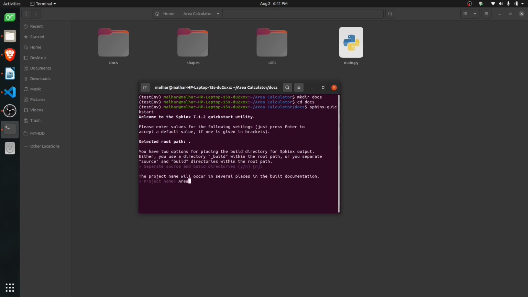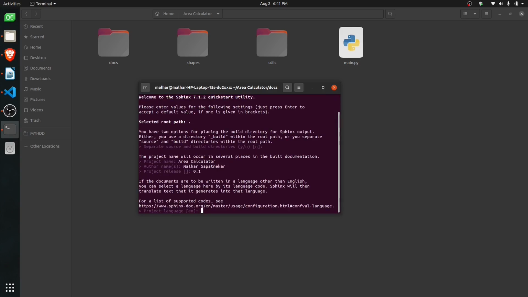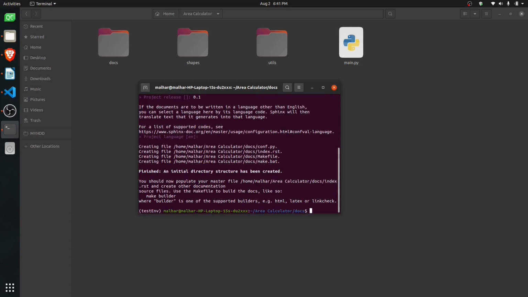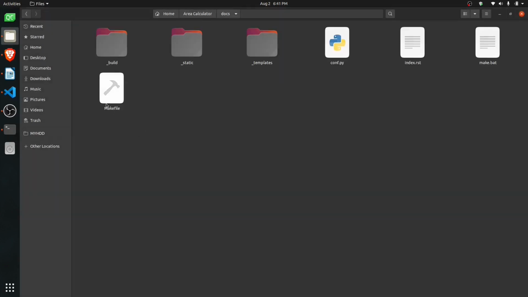Project name we need to put, author name, project release version, and the language we will keep default. You can see in the docs folder some build files are created. We also get some files like conf.py, index.rst, and the make file.